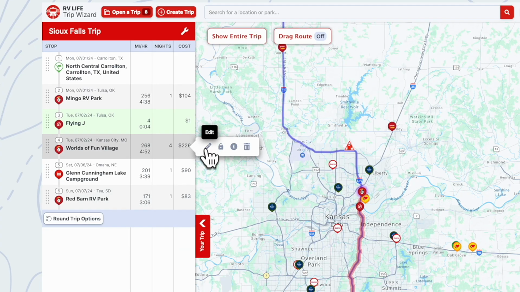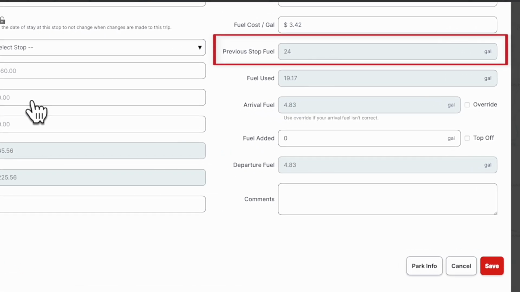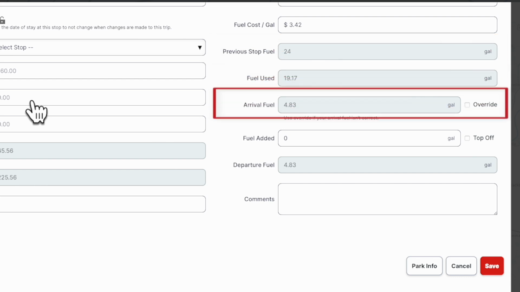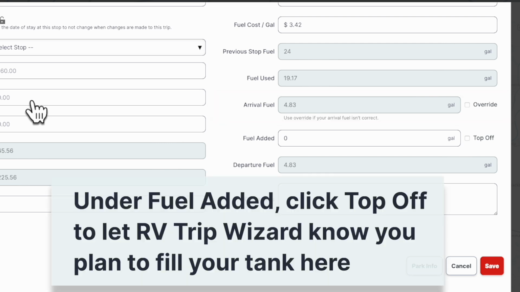We can see that we will be leaving our previous stop, the Pilot gas station, with a full tank of 24 gallons. And RV Trip Wizard calculates that we will need to use around 19.17 gallons to get to this campground stop, which should leave us with around 4.83 gallons of fuel on arrival. Once again, click the top-off checkbox to let RV Trip Wizard know that you plan to fill up your tank at this stop.